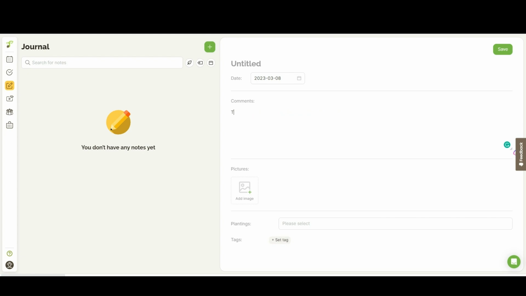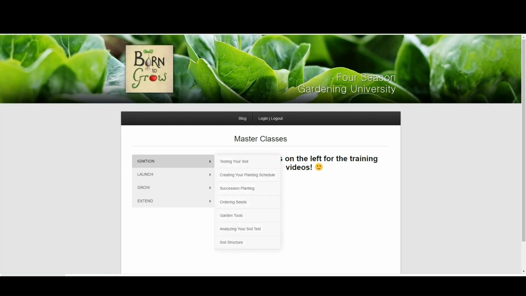The next feature of this garden planner is the 4-Season Gardening University. There are so many great resources under these master classes, you guys. From soil testing, gardening tools, succession planting, protecting winter veggies. I could keep going on, but I think you get the point. Check it out next time you need some help.